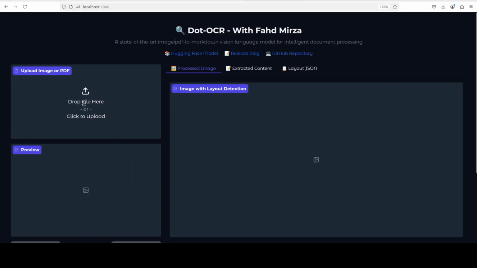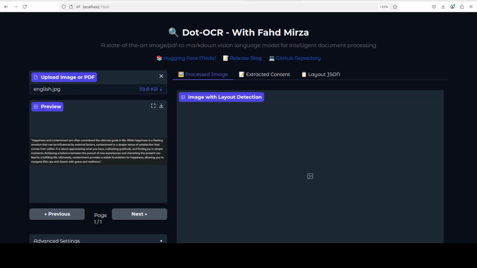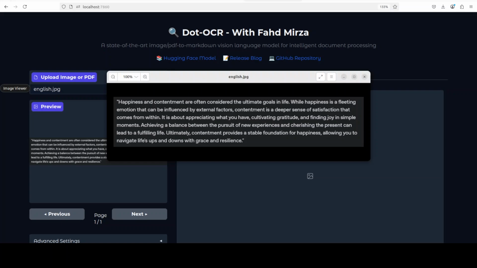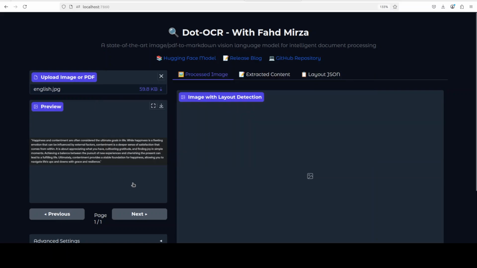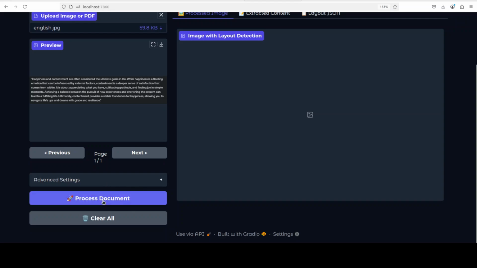Okay, so let me now select some of the images and documents from my local system. Let's start with an OCR. So I'm going to go with this English OCR first. Let's start from a simple one. So this is an English paragraph, nothing fancy about it. And I have already uploaded it here. There is only one page. Let's click on process document.